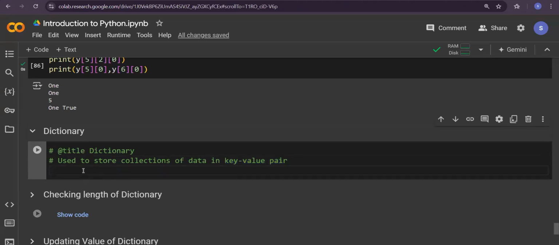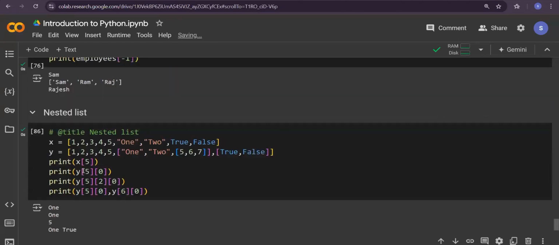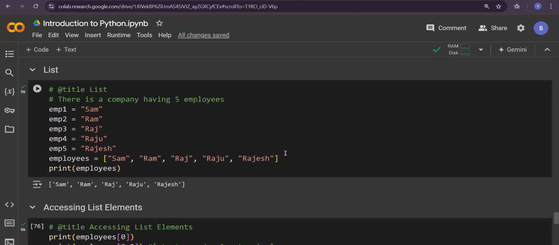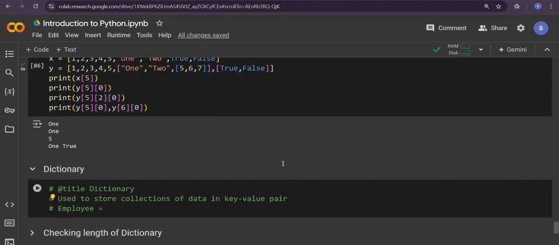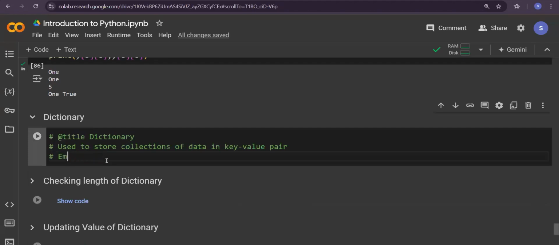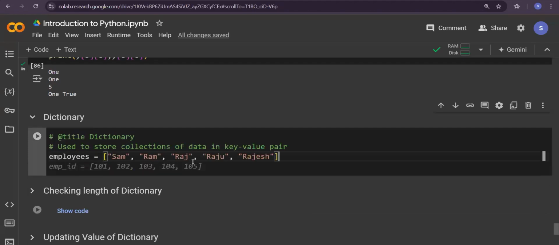I take one simple example. Whatever you have written in the list, that is employee. I'll take the same example and I'll paste it over here. This is the example of a list. Right? This is the example of a list. And if I want to write the employee ID for that also. So Sam is 101, Ram is 102, Raj is 103, Raju is 104, and Rajesh is 105.